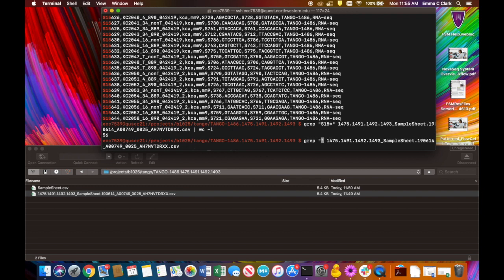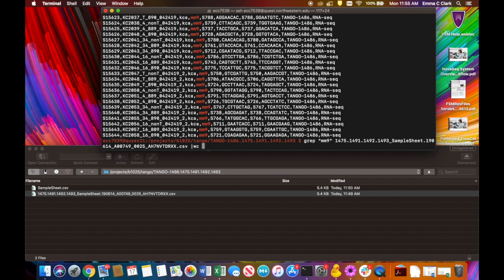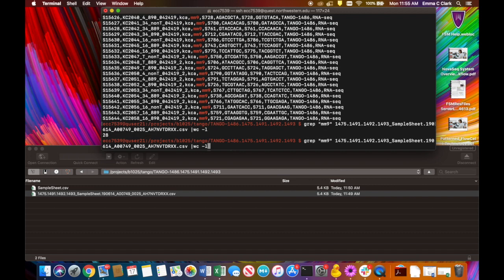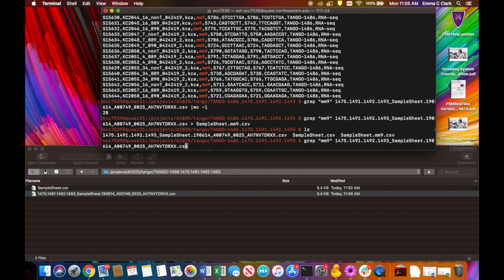Then I'm going to also grep for MM9. Check how many samples are within it. And there's about 28. And then I'm going to make a new file called samplesheet.csv.mm9 just to make sure to show that I have just MM9 samples within this sample sheet. Then I created those files, and then I'm going to do the same thing with my HG19 files.